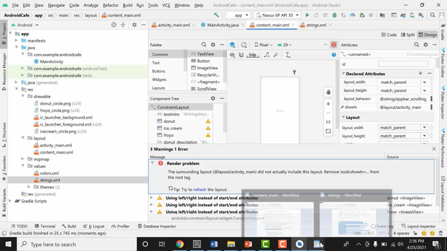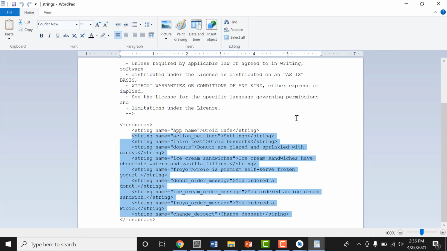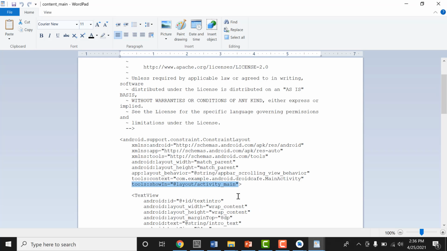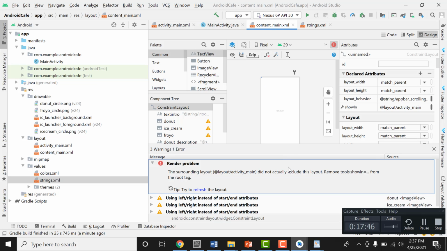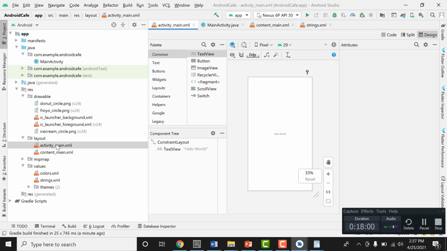So let me see. @layout/activity_main. So okay, it should work. The surrounding layout did not actually include this layout. It will include later on. So it means that we are going to include this stuff.